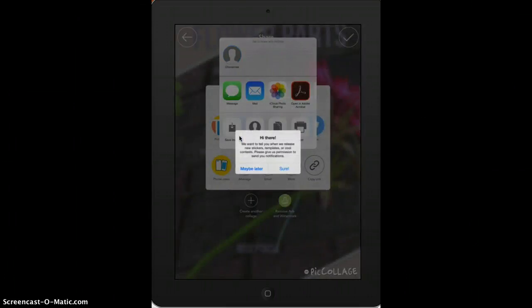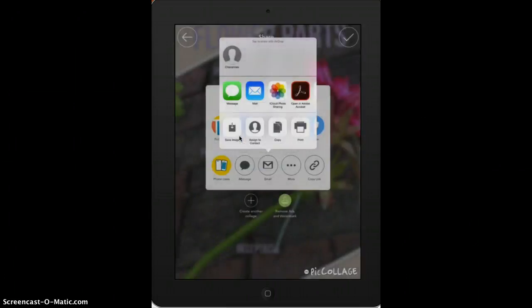Okay, you also have the same options in PicCollage to message it, to mail it, or save image. And you have the airdrop as you can see up here. Okay, that is PicCollage. It's a great app for taking it to the R level or making your lesson R rated.